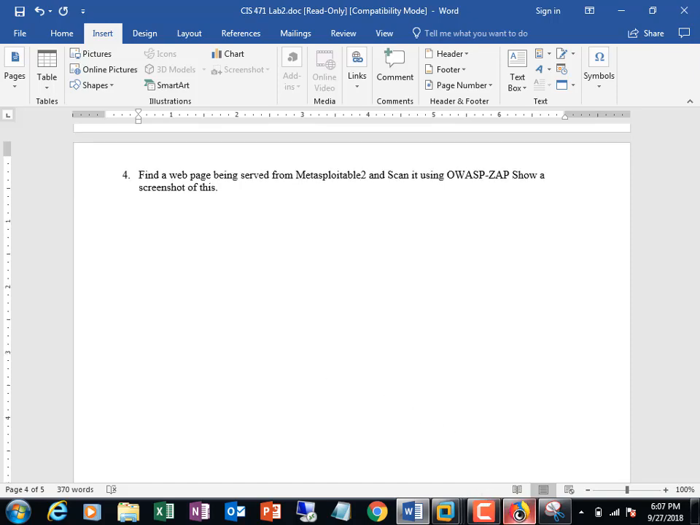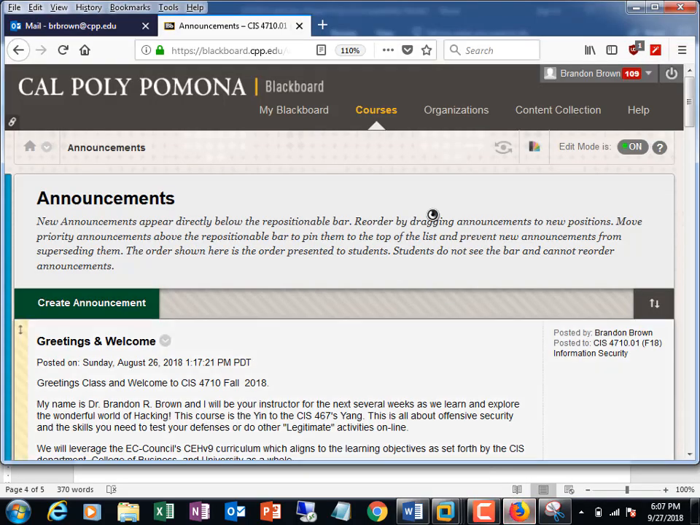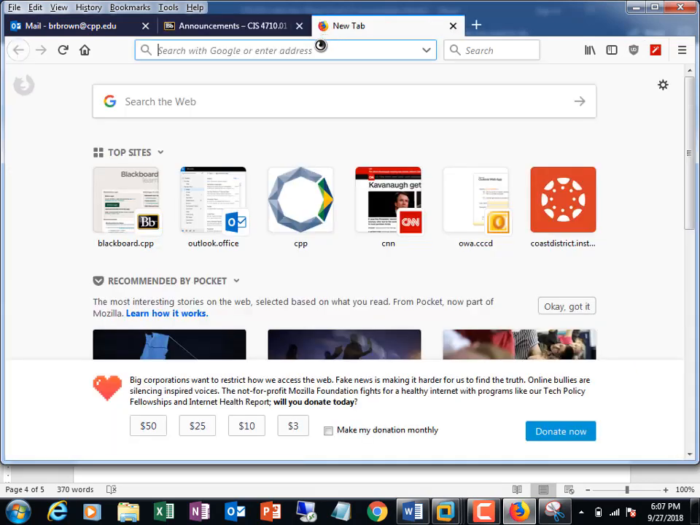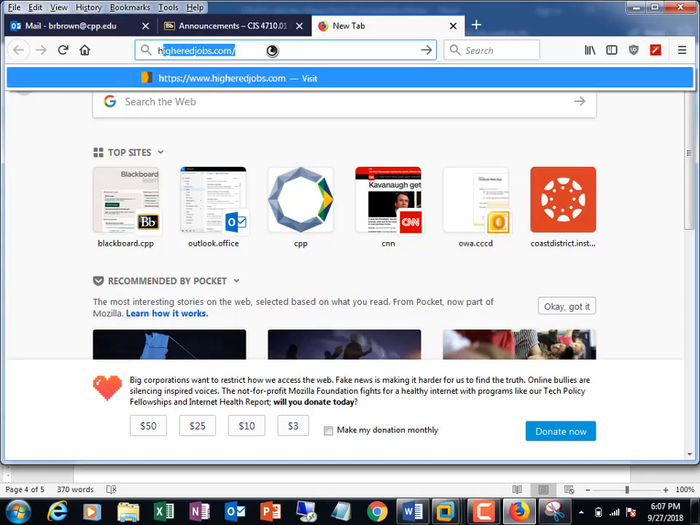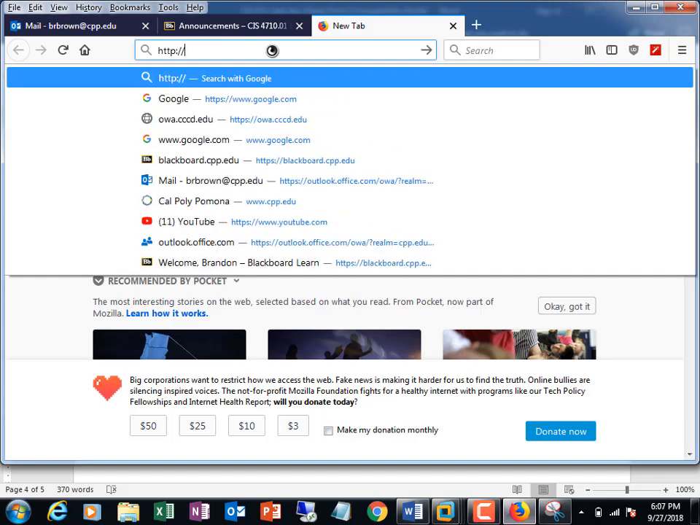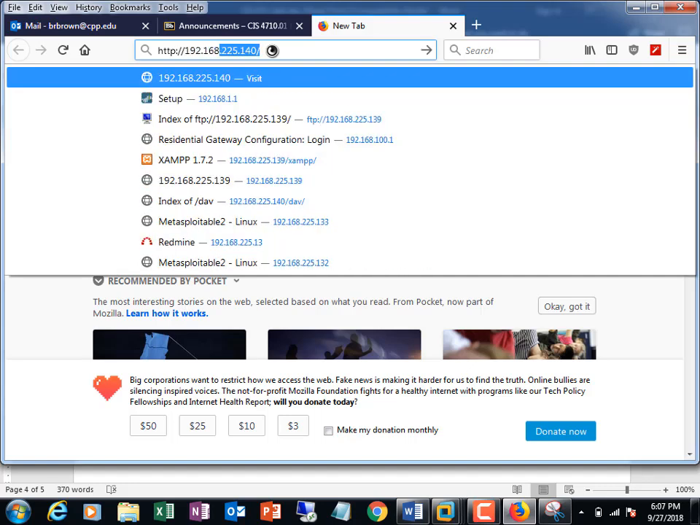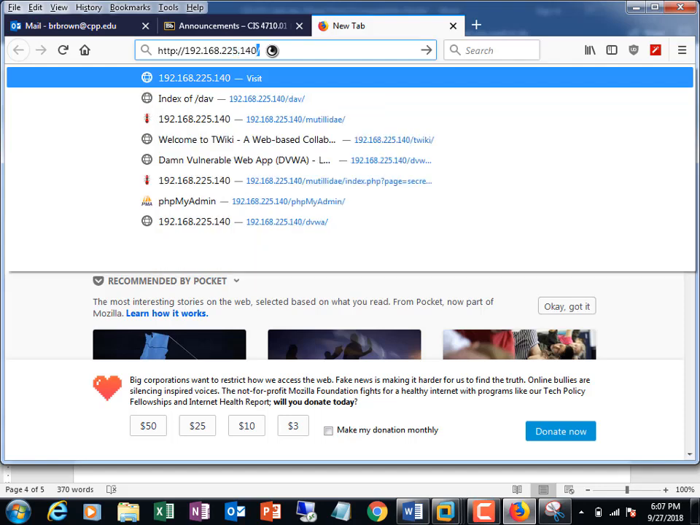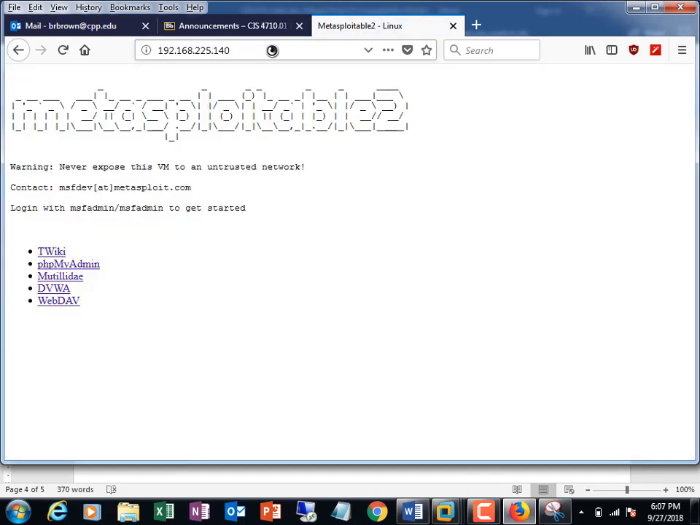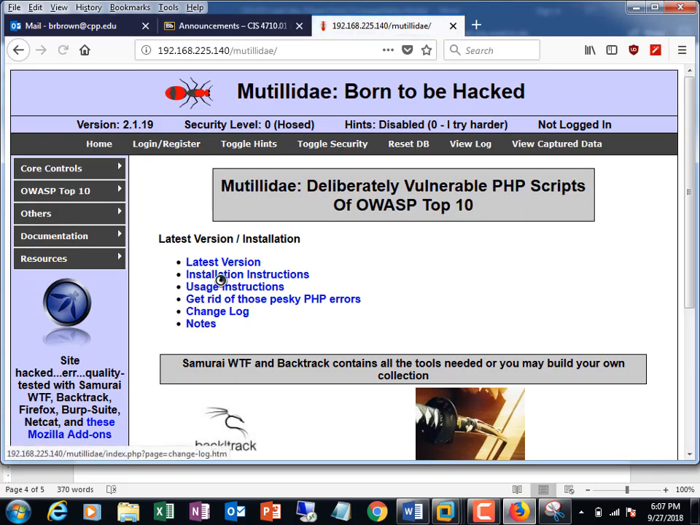So, a couple of different ways you can do this. I will use my host machine and just type in HTTP and the IP address. Hit enter. There's a web page. I'm going to do one better than that. I'm going to go to Mutillidae, which is just a very vulnerable website, and I'm going to copy this URL here. I'm going to need that in a minute.